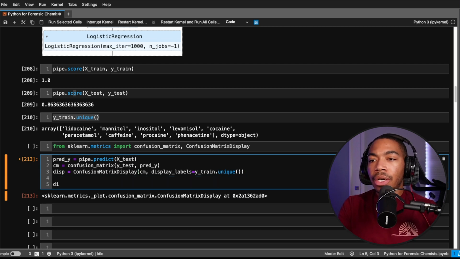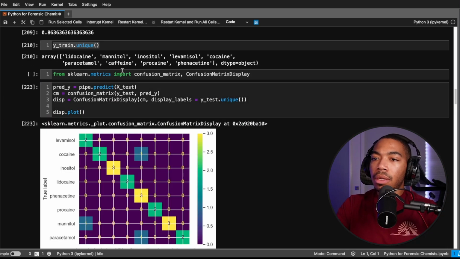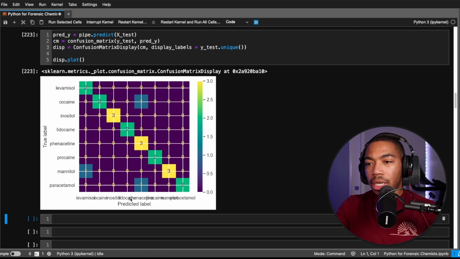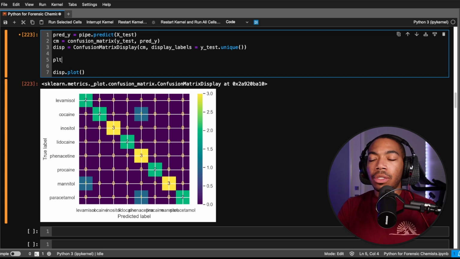And to render it to the screen, we just pass in the plot method. Oops, I did this again. So this should be yTest. And there we go. So we have our confusion matrix here. We can see that it's a little bit difficult to read, particularly on this bottom part. And so this is essentially a matplotlib object, so we can use our pyplot methods to improve this.